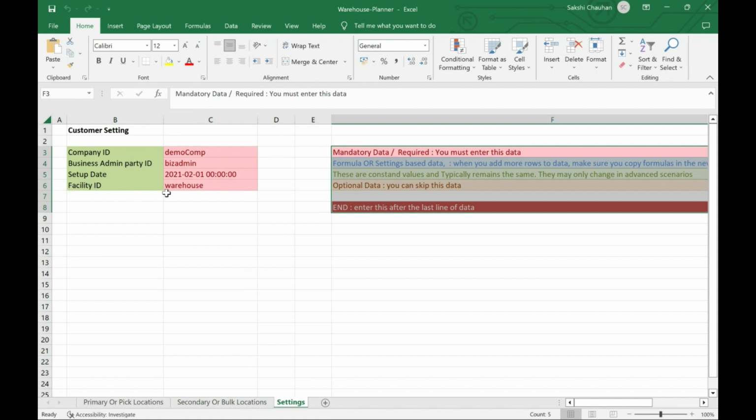Due to the fact that the facility ID will be the same for all locations, we can simply enter it here once, and the warehouse ID column values will all be filled in with the value, warehouse, automatically. Let's move back to the primary or pickup location sheet.